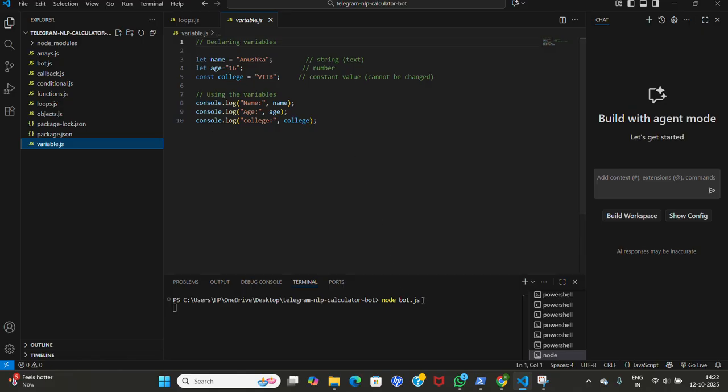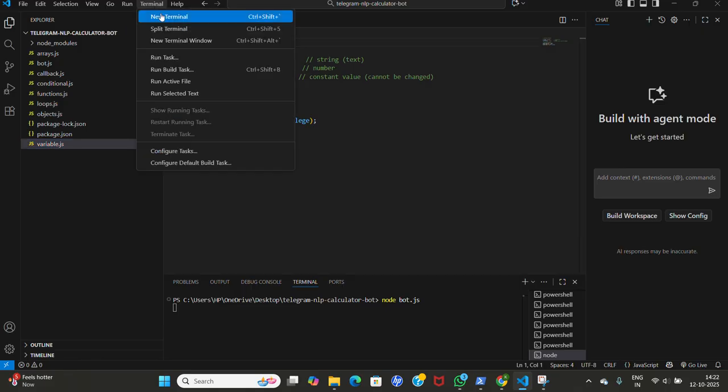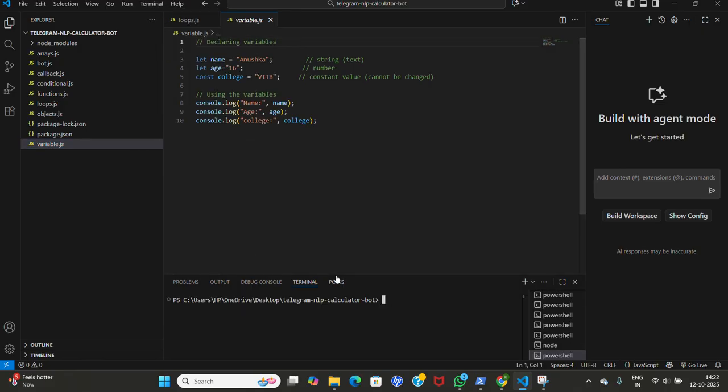for variables. Now we are going to execute this code. We have to open a new terminal and execute node space variable.js, and we can see the program is executed successfully.